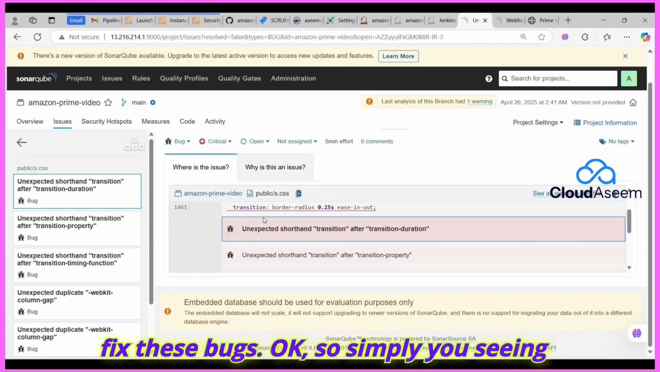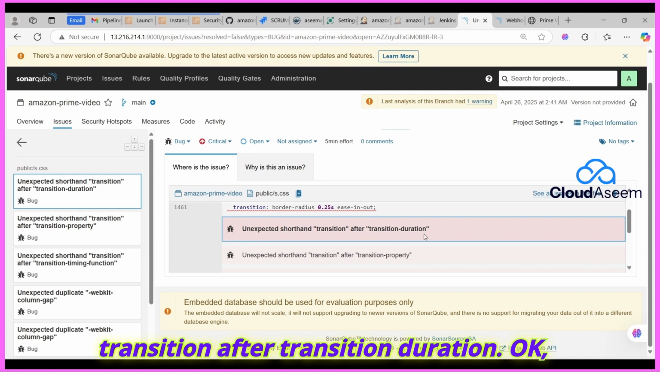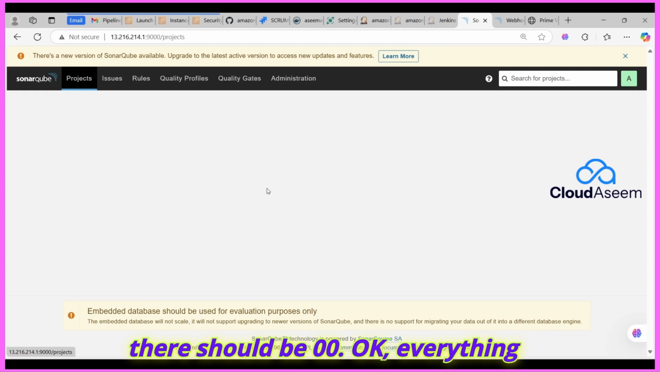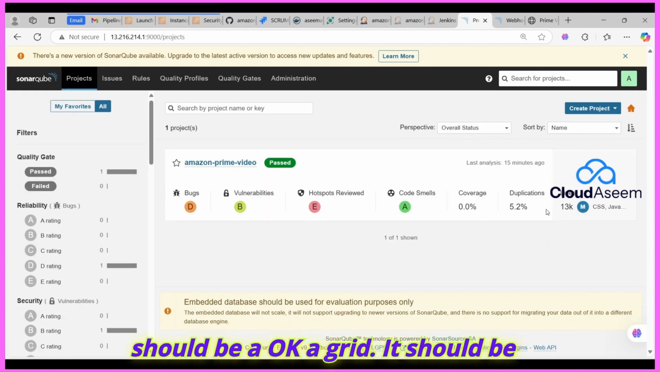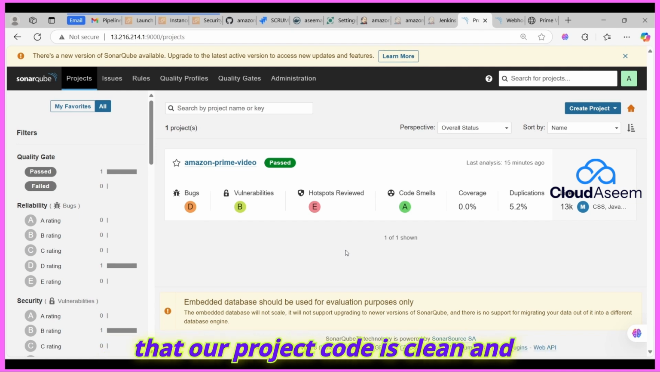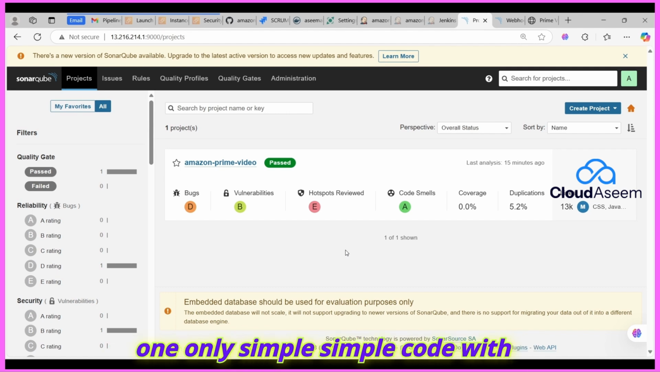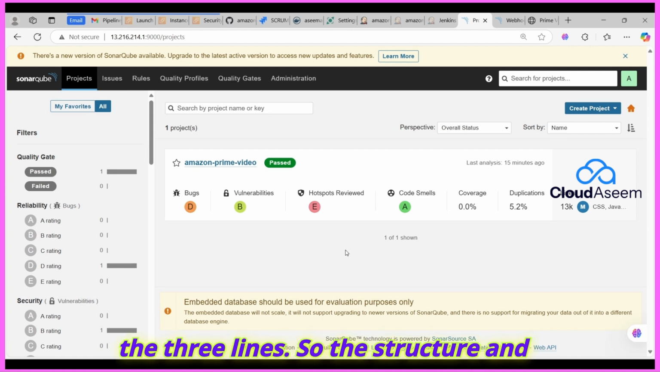Simply, you're seeing that there is an unexpected shortened transition after transition duration. With this, we'll make sure that this should be 0, 0. Everything should be A grade, it should be available. So that we can make sure that our project code is clean and structured, instead of writing simple code with 10 lines instead of handling it with 3 lines. So the structure and everything will be reviewed by SonarQube.